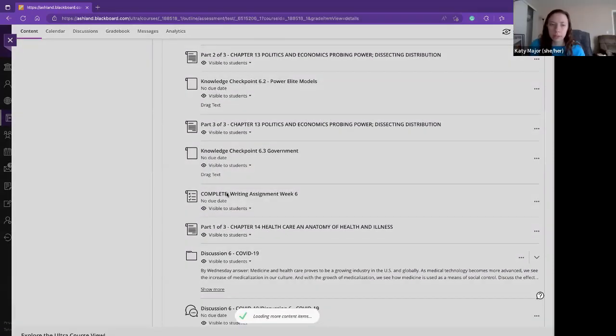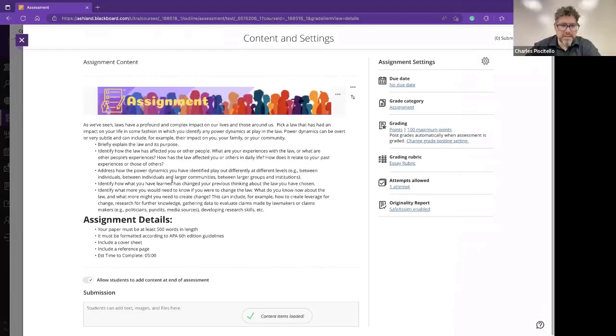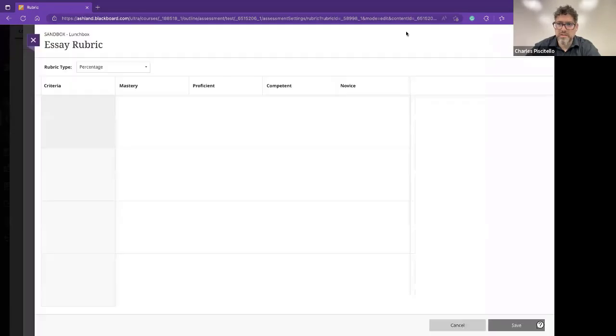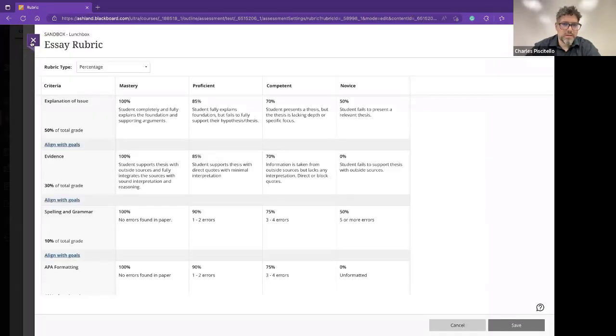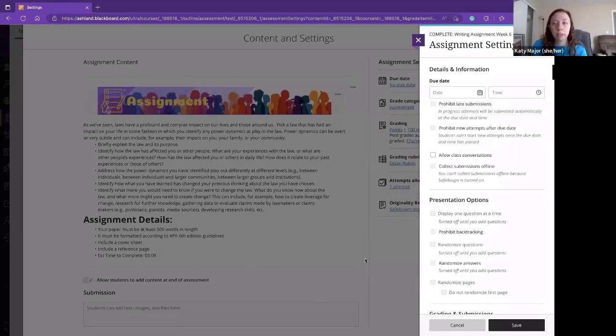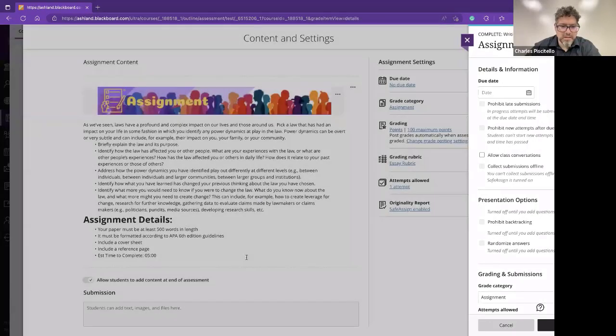So here's a writing assignment. And it looks like it came over fine. Even my banner came over fine. The instructions came over fine. I have a rubric. It looks like the rubric worked. Oh, great. So it looks like overall these work fine.